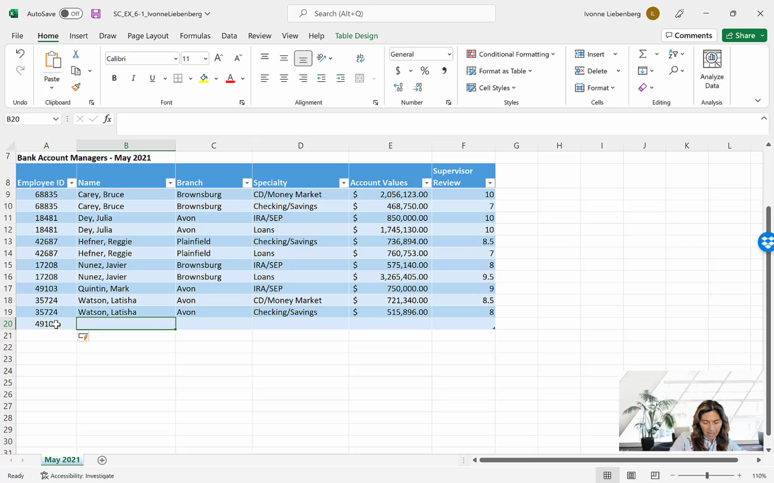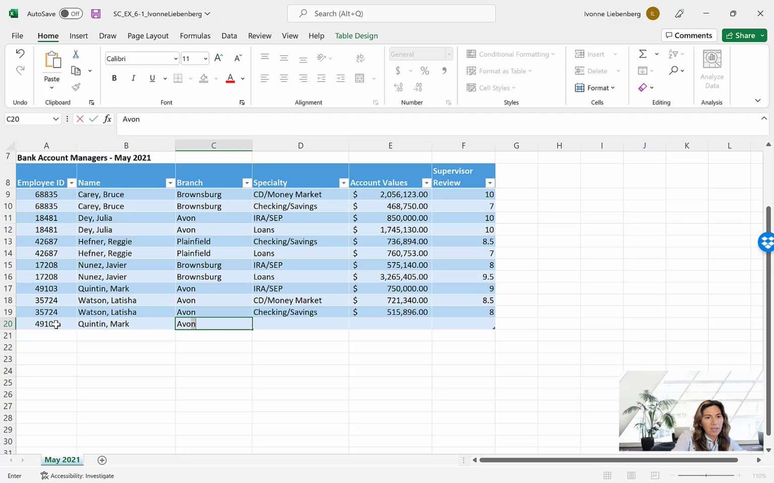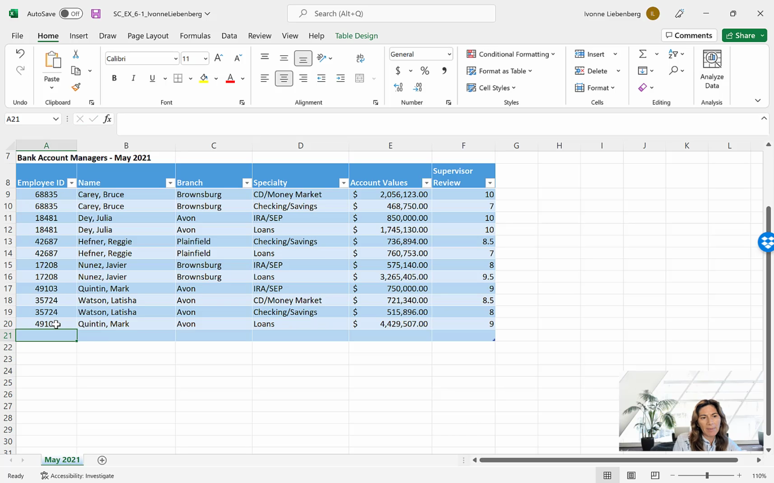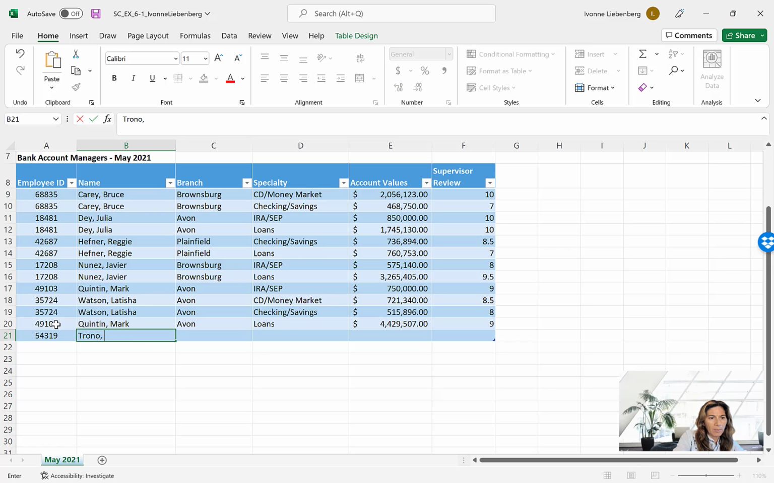49103, press Tab, and then the name is Quentin, Mark, press Tab, and Avon, loans, and we want 4,429,507. Press Tab, and the last number is 9. Notice here I press Tab and it takes me to the next row, and it's already formatted for me. So the next one is 54319. Tab, the name is Trono, Maria.